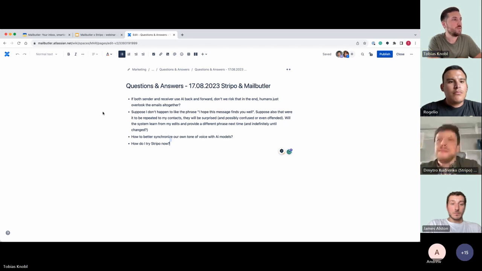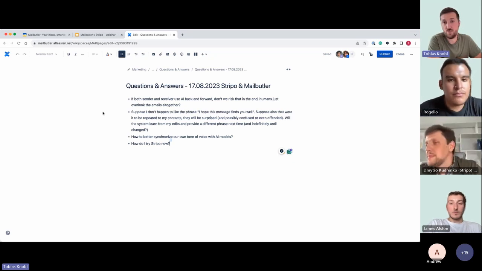So how do we better synchronize our own tone of voice with AI models? That's the same question, I think we just answered it. And a nice next question: how do I try Stripo?